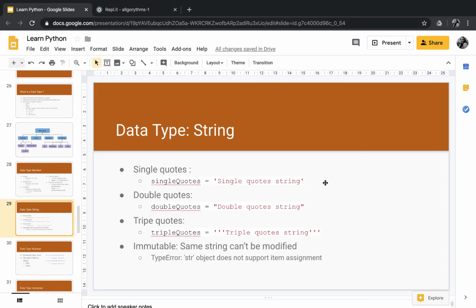All right, so a string is a sequence of text characters, as you can see, and there are three ways to represent it: in single quotes, double quotes, and triple quotes. A triple quote can also be used to comment out our code in a big block. One important thing to keep in mind is that a string is immutable. That means you cannot modify a string once it's defined.